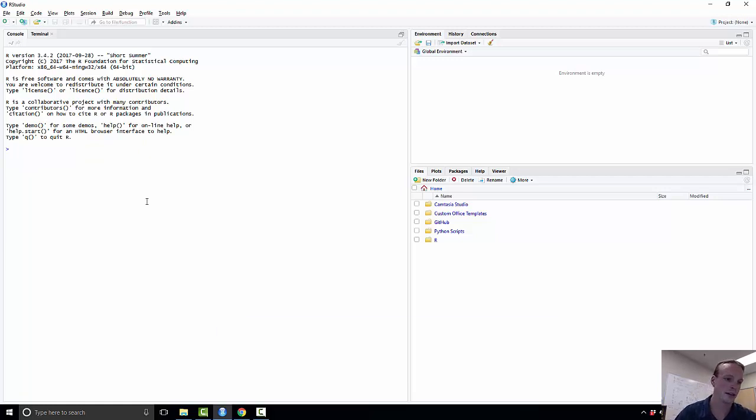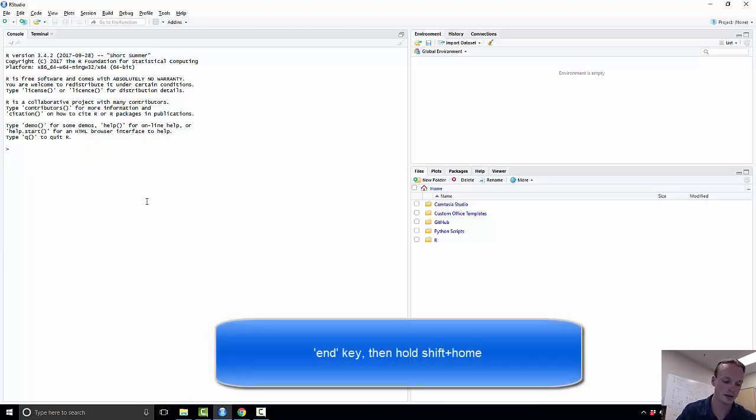So right there, to delete that whole line, I just pressed the End key, Shift, the Home key, I selected the whole line and just deleted it.